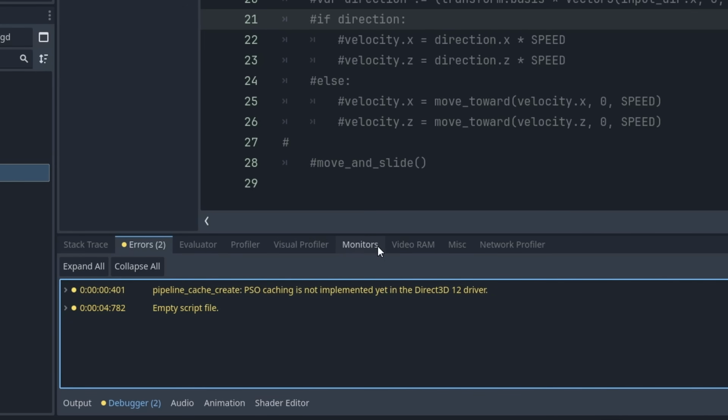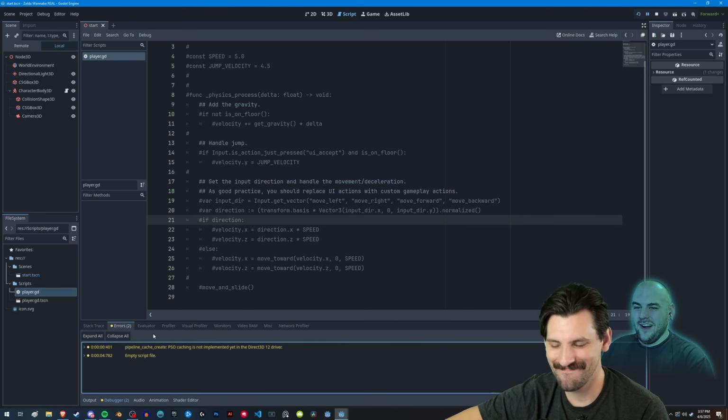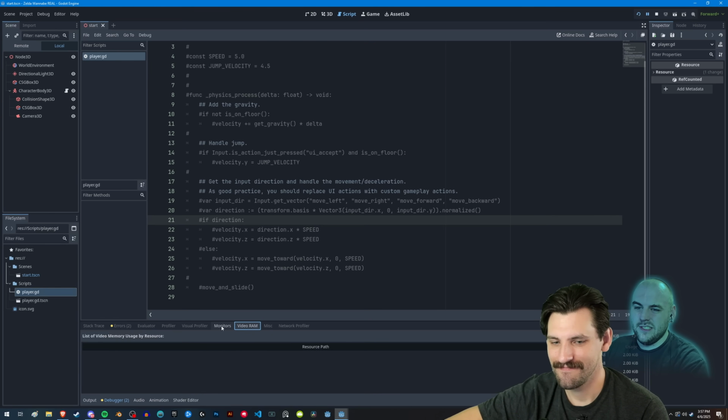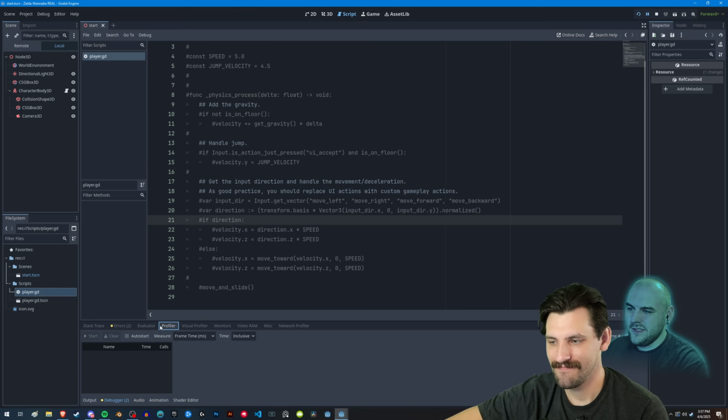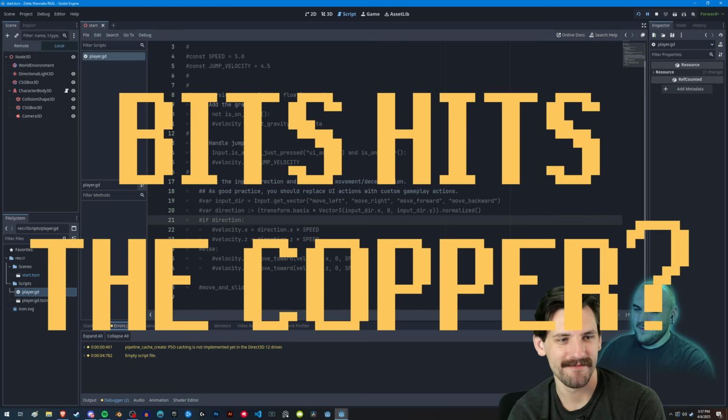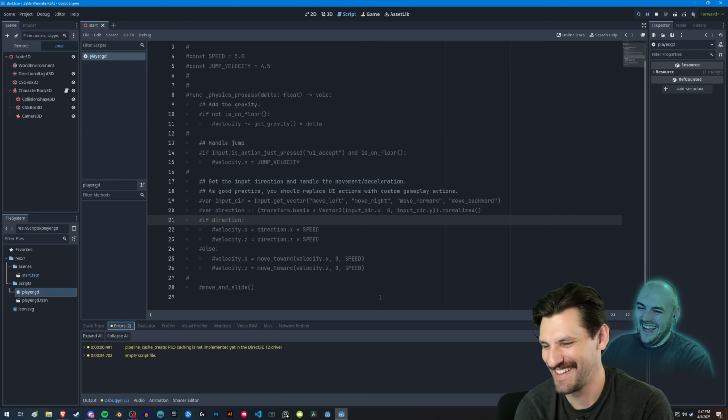And then the other thing I'll point out is there's a lot of tabs here like evaluator, profiler, visual profiler, monitors. Do not feel like you have to learn all these up front. Even experienced devs a lot of time don't get really good at these tools. These tools all exist to solve specific types of problems. This is where the bits hit the copper, or whatever you guys say.